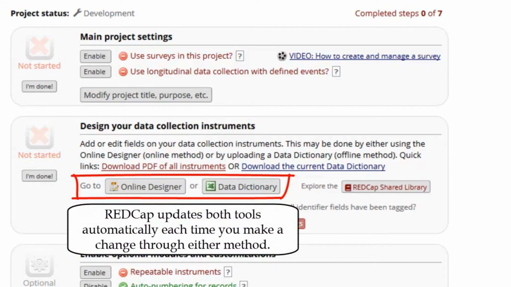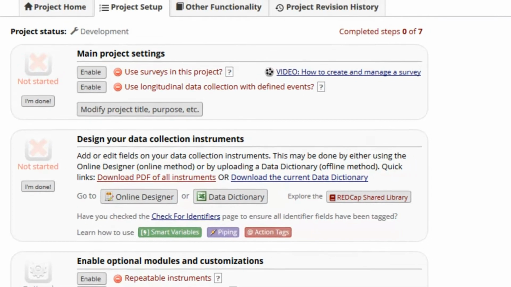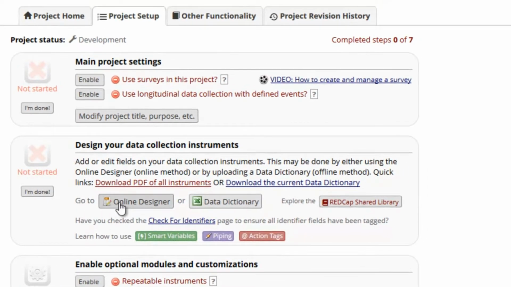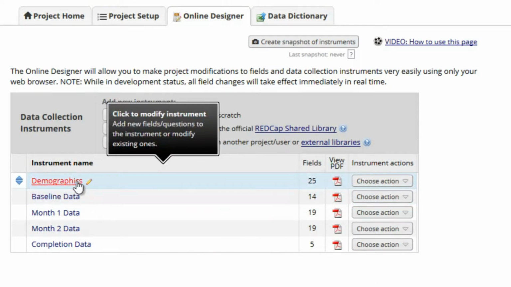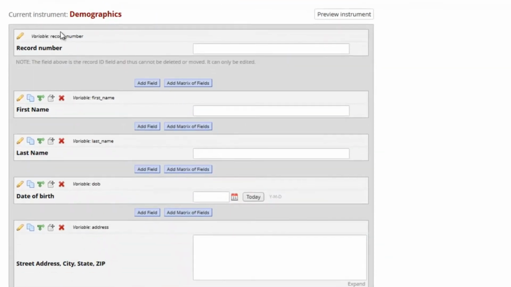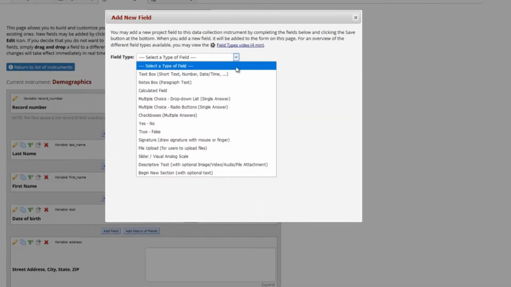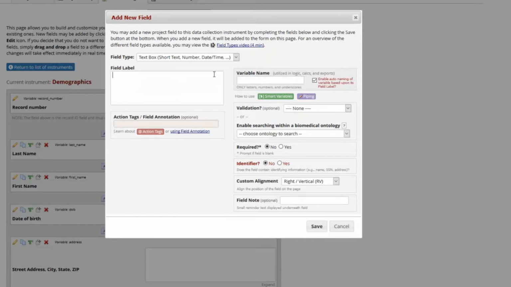REDCap updates both tools automatically each time you make a change through either method. The Online Designer and Data Dictionary will always have the exact same information about your instruments, although they'll display it to you very differently. The Online Designer allows you to build and manage your instruments dynamically while in the project. The instruments displayed here directly define the structure of the web pages used for data entry. Notice how easily fields are moved, added, or edited.